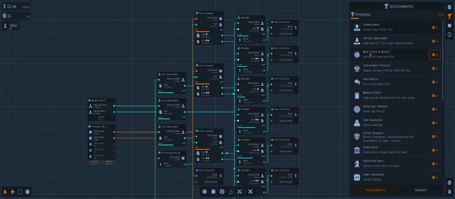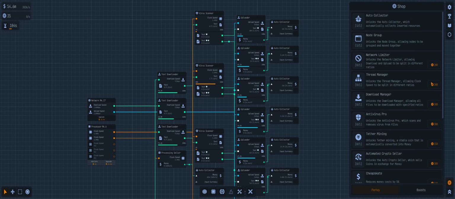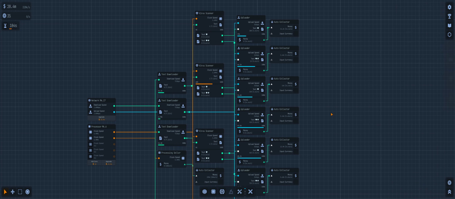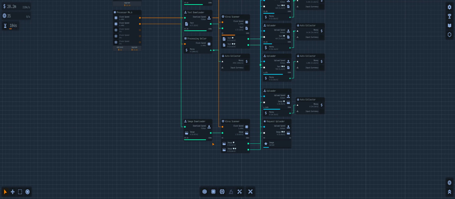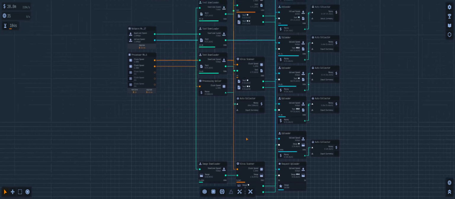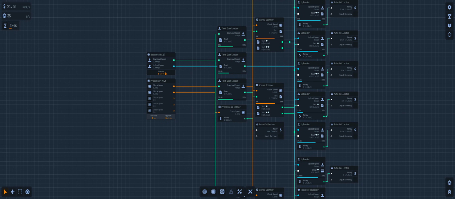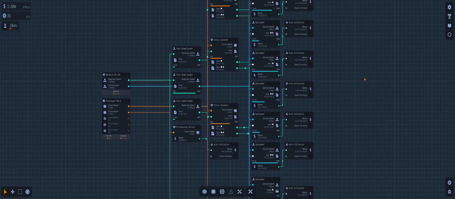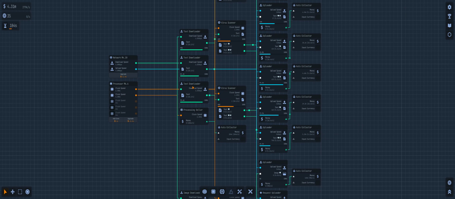We got what could go wrong, upload an infected file. So that's given us some more tokens, which is good. We can now upgrade our processing value and premium images again. So the image money will go up quite a lot more. And with that, what I'm going to do as well is upgrade our network, so then the upload speed is more again. These are absolutely smashing it out now.